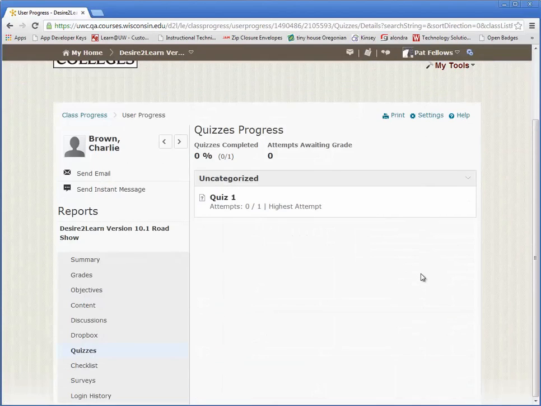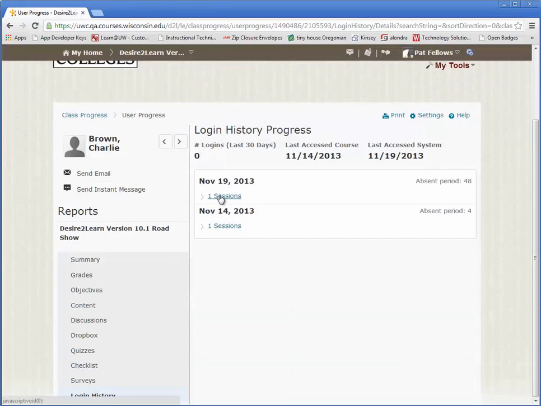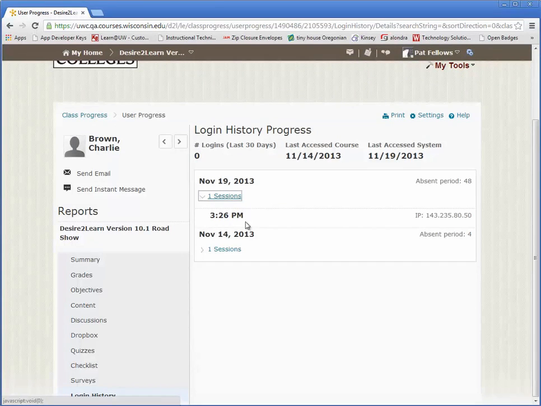Quizzes, we'll see their score for each attempt. Checklist, if you're using that tool, you'll see how they're doing. Surveys, and then login history. And here we can see that on November 19th, at 3:26 from this IP address, Charlie Brown logged in, and here's another login, and now he's been absent for 48 days.